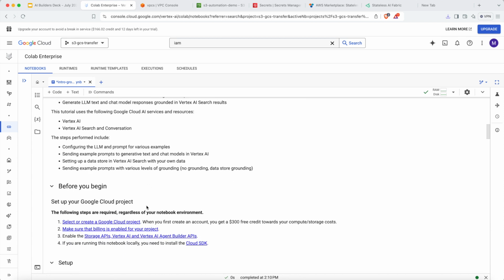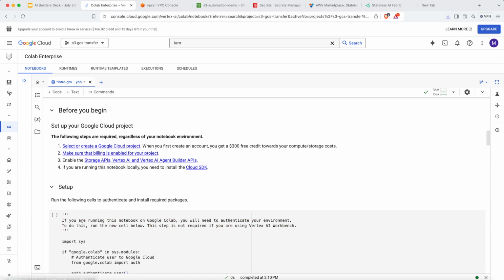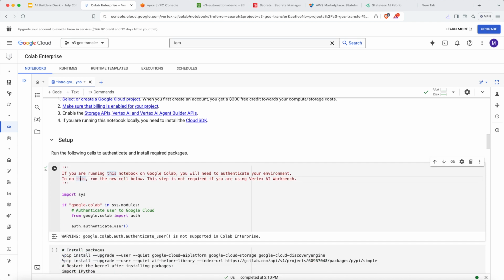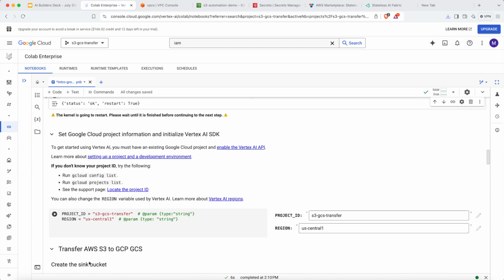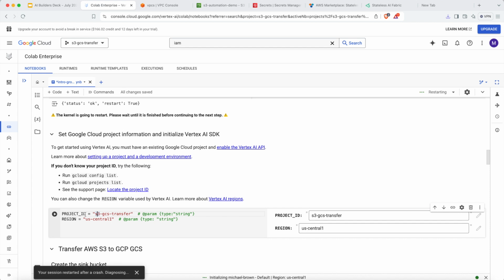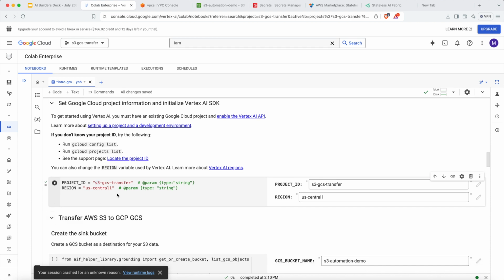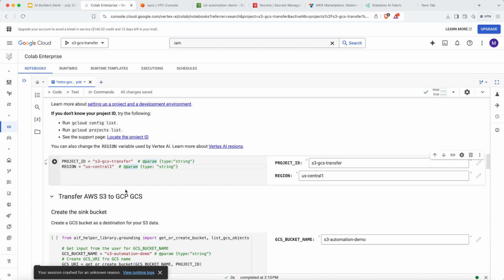We have a couple of prerequisites, including an existing Google Cloud project, enabling billing for your project, and several enabled APIs. We will next run our cell to authenticate the notebook and install several helper functions, including a library of open source functions from Stateless to make this notebook simpler. Now that that's done, we'll set our project ID to our GCP project. So in this case, I'm in S3 GCS transfer, so that's what I'll use. Our region, we'll leave it as US Central 1.